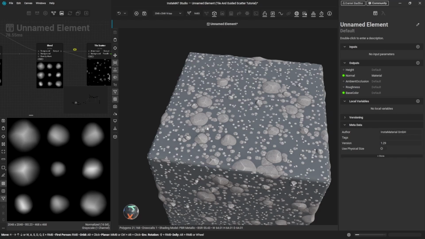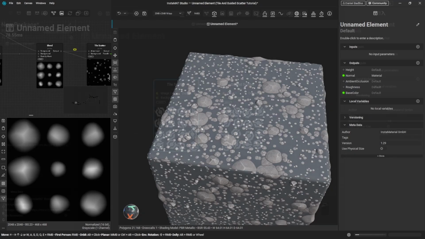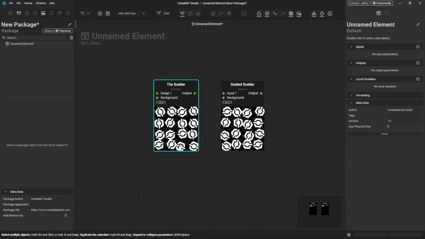But let's take a quick look at the scatter nodes first. Those two are really versatile. For example, you can create different patterns like weave patterns or scatter shapes around like rocks or leaves or twigs, etc. And also InstaMAT offers more than those two tile or scatter nodes, like the simple tile node, for example, or atlas scatter nodes. Those two are the most advanced ones.